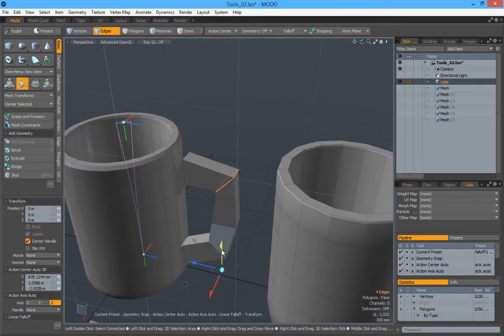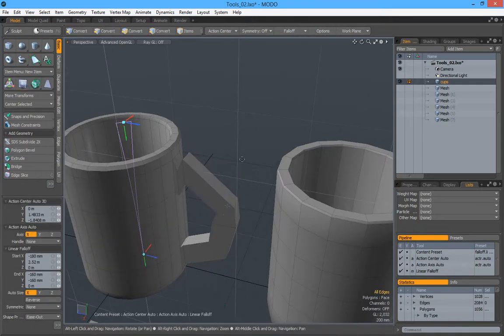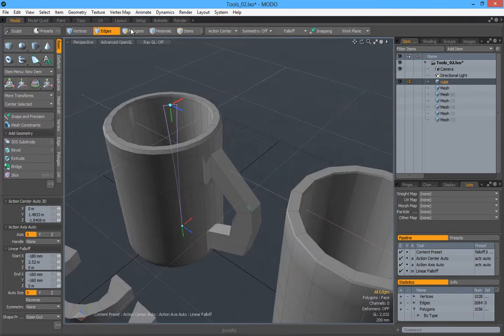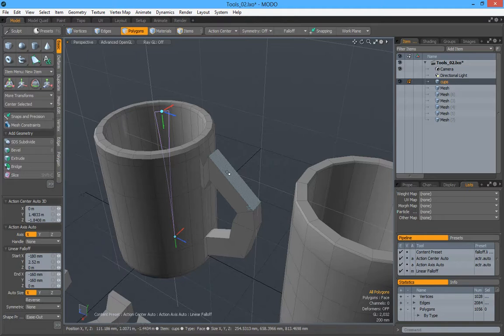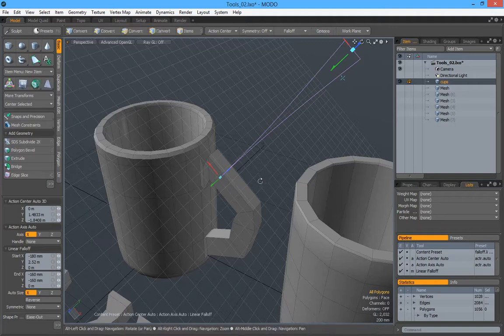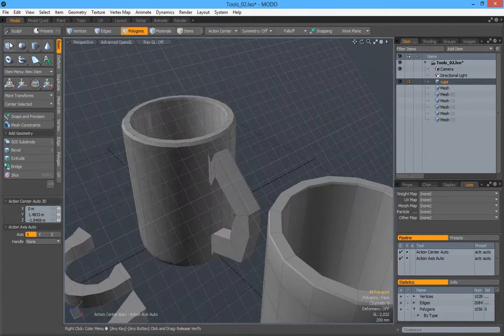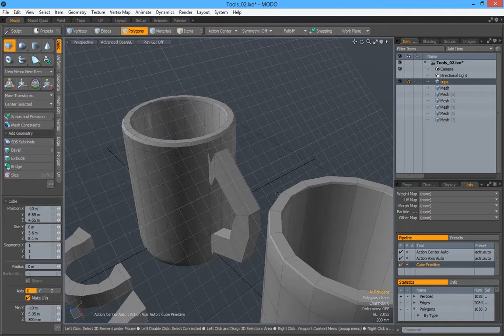Okay, so let's just say I rotate this or move it across like that. And let's just say I want to create a cube on this angle here. So what I would do is I would go over this polygon. So select polygon first, go over here, press the Home keyboard button. And I'm actually going to turn off the falloff. And now I would go over to the left-hand side and create a cube.